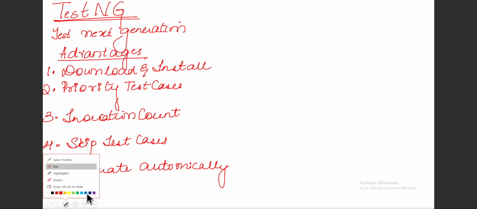Now, how do we download and install TestNG? You need to know about this also, because I will ask you the steps in interviews. How do you download and install TestNG?